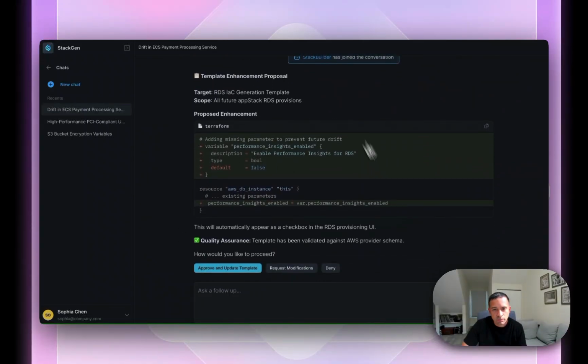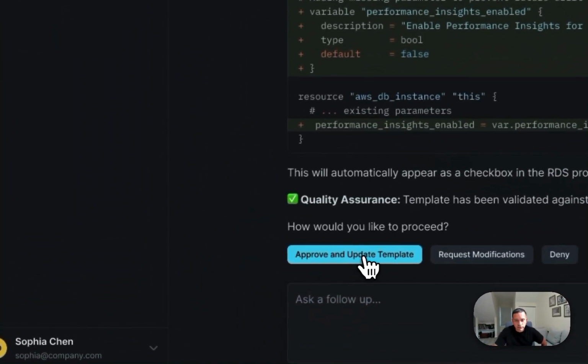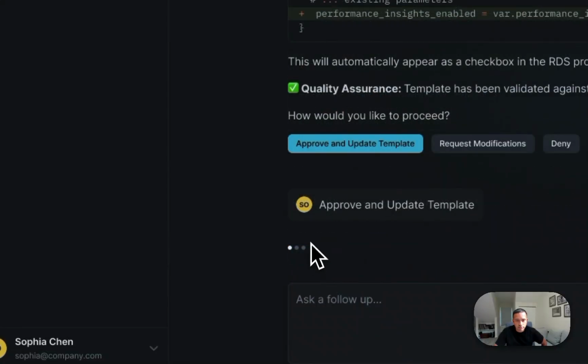So here's the Terraform for what that would look like. It's just adding a variable, setting it by default to false. You may not want this enabled in all the environments. There's cost implications when you enable this flag, but it's giving you the ability to do that if you choose so. So let's approve and go ahead and update the template.